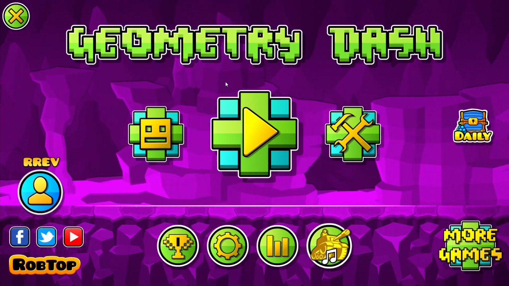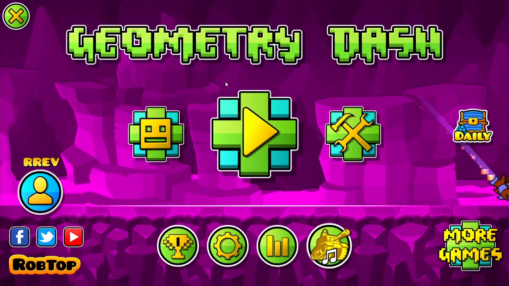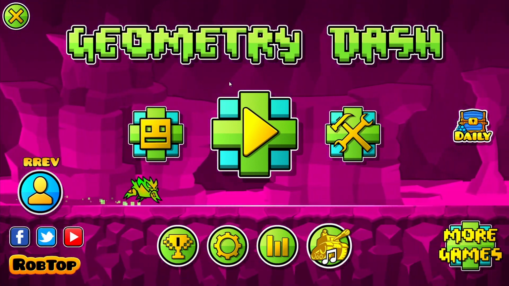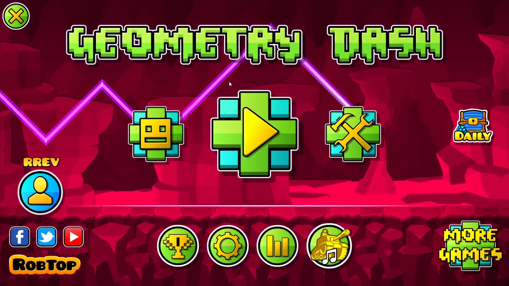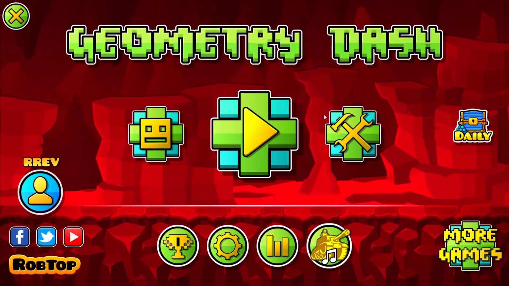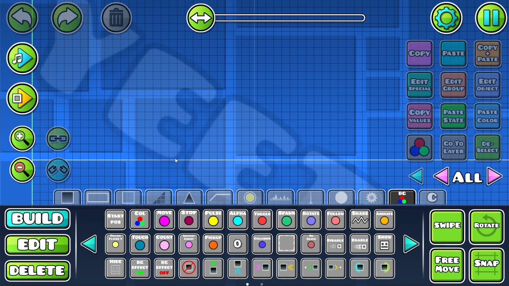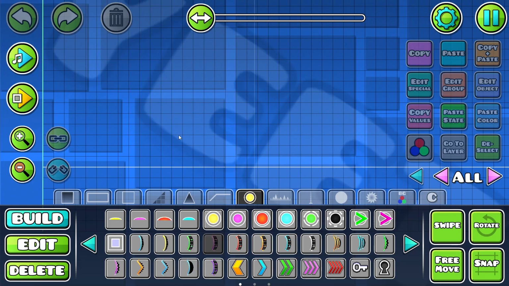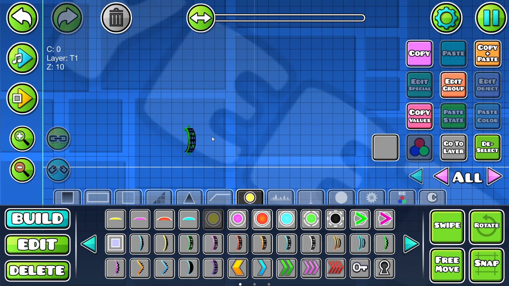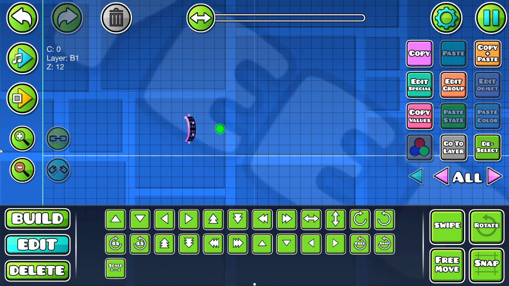Okay, no, but actually, I've been wanting to make an editor tips and tricks video for a while because I always get questions about it, so yeah, let's just hop into it. Now, the first thing that I would like to show that I get asked all the time is how you change the color of portals, and also this works for orbs too, so I guess I'll show both.